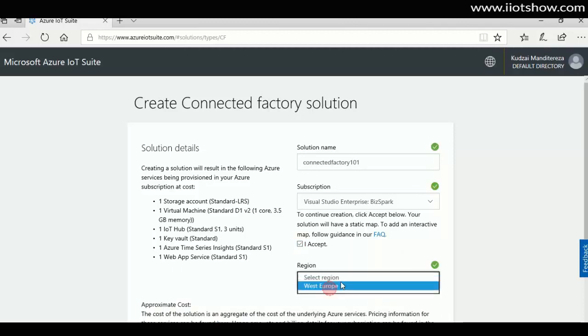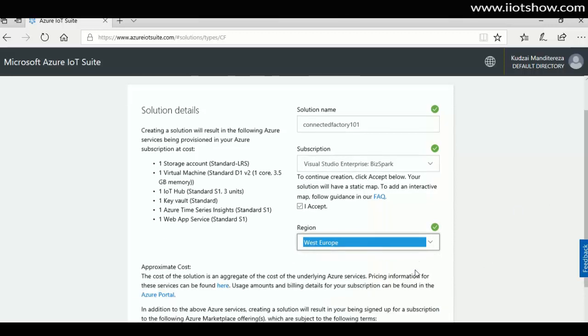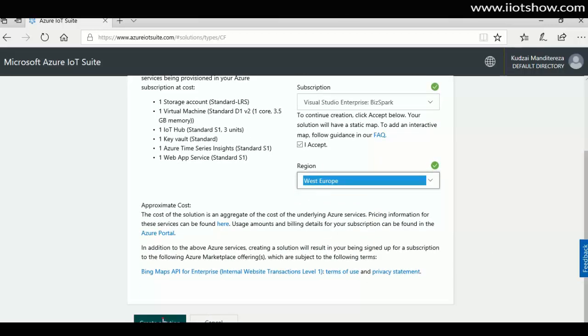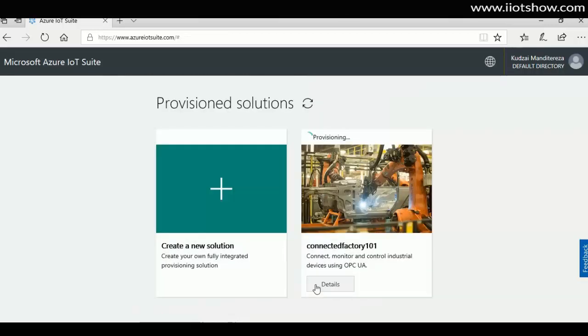Accept, and then you can select your region and then create your solution. This provisioning process takes a few minutes, so I'll pause the video here. Okay, so the provisioning process is finished and we can launch our solution now.